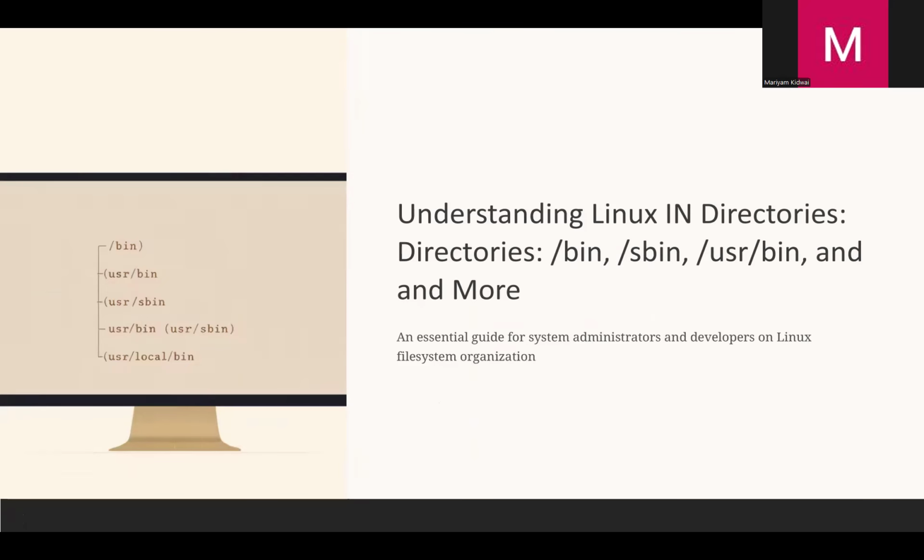Hello everyone. So far we have understood what a root directory is. Now we need to understand what the subdirectories are. Subdirectories include bin, sbin, usr, etc. /usr /bin.